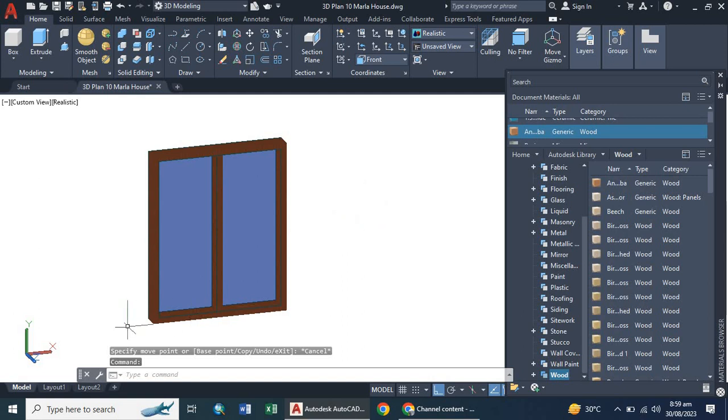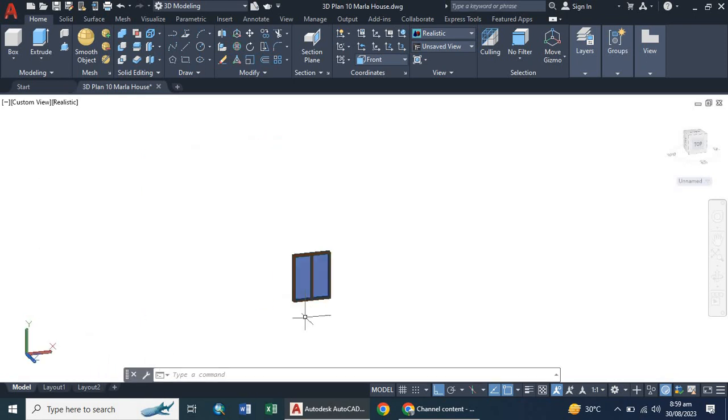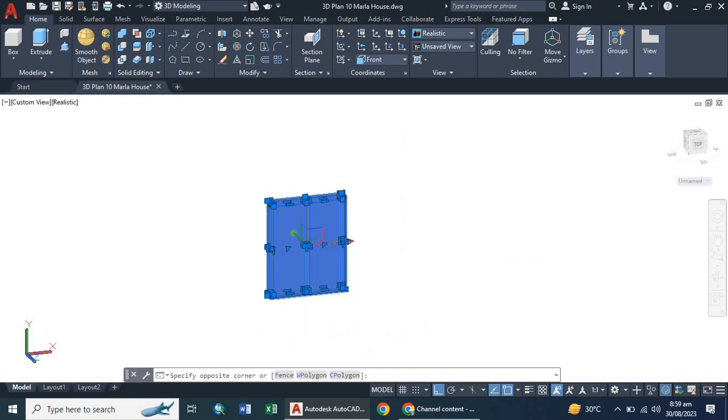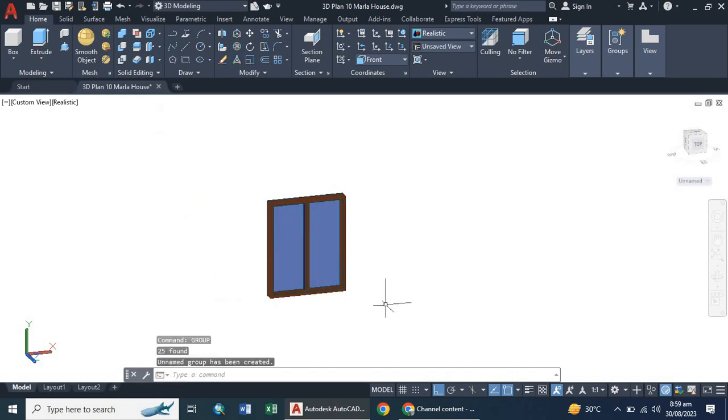So in this way you can actually make a window. I am crossing it, and now we have designed our window. Now we are going to place this window at our place. So first of all, we have to make it a group. Press enter. Now if you select that, this will be our group like this.